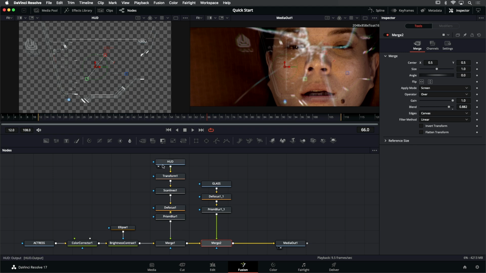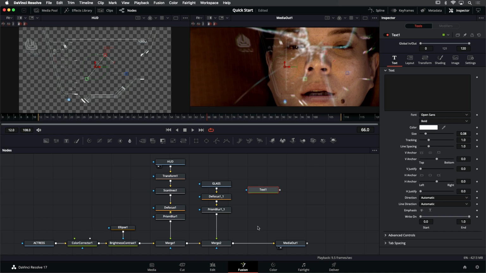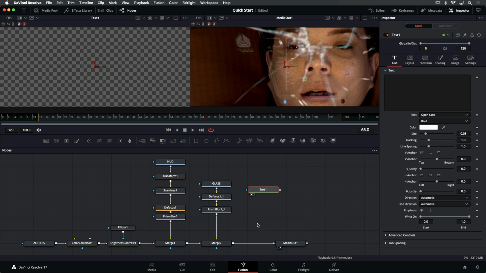To do that, first we need to add a text node. So let's go over here to our image generation nodes and just click and drag and bring our text node into the node editor. I'm going to press the number 1 key and load it in viewer 1 so we can see its results. Again, nothing's happened because we haven't connected our nodes and we haven't written any text. So let's go to the inspector and let's type in warning.